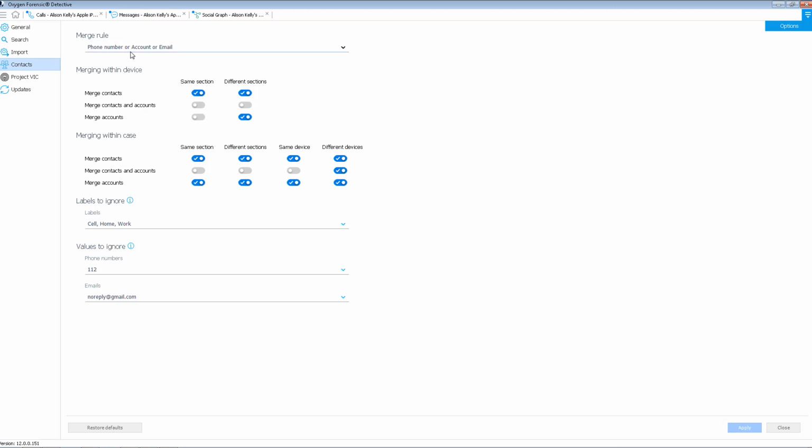A phone number, account, or email address are the criteria that Detective would be using to merge together different players, maybe different Allisons, so to speak. And within a device, at a device level, am I merging contacts that are in the same section or different sections, or both, or neither? And this one's neither, for merging contacts and accounts from the same section or different. Or merge accounts that are in the same section.